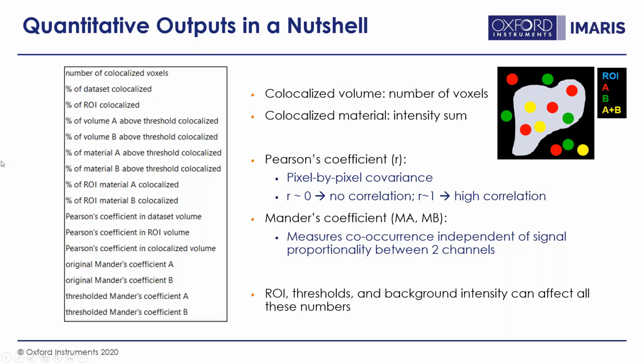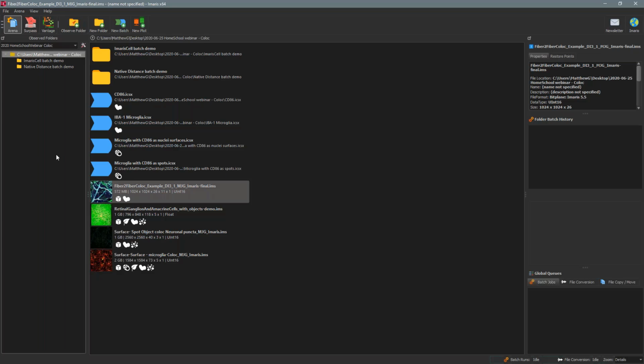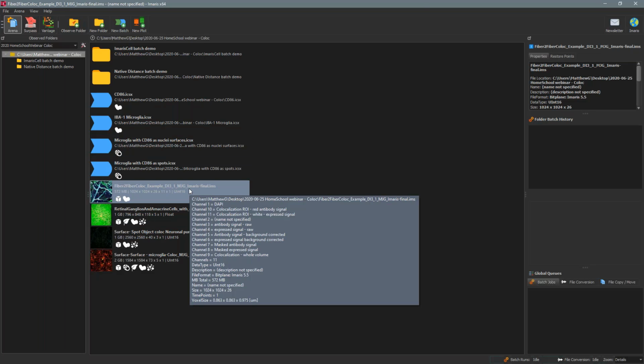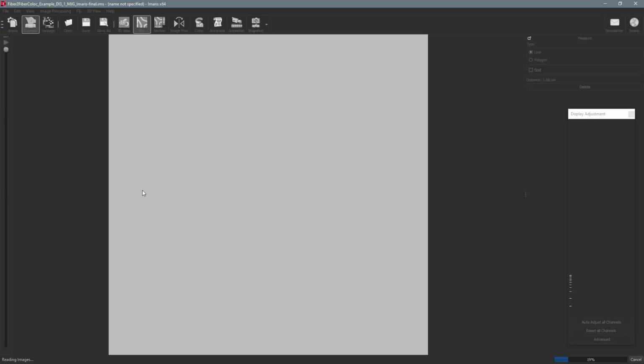So that being said, let's jump right into Imaris here. Okay, 15 minutes, perfect. All right, and again, I want to thank all the users who allowed me to share their data today. You may see them popping up here.